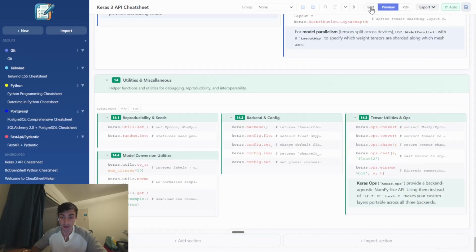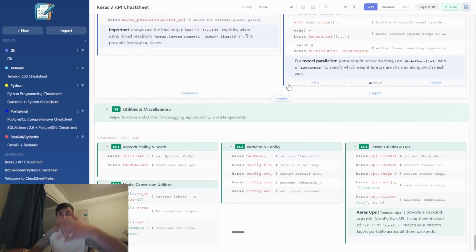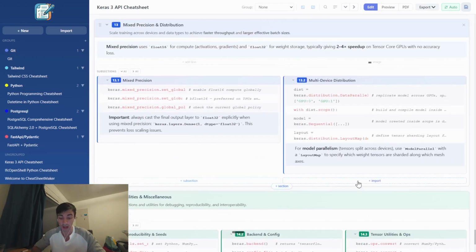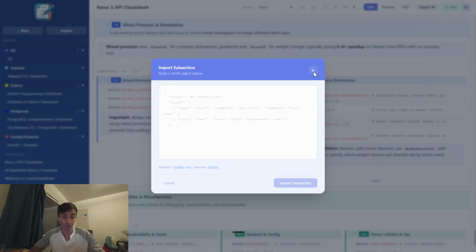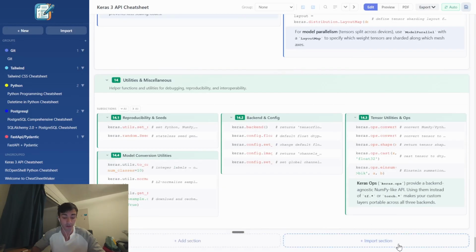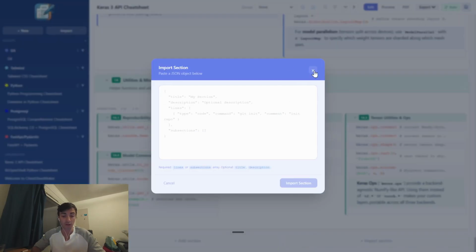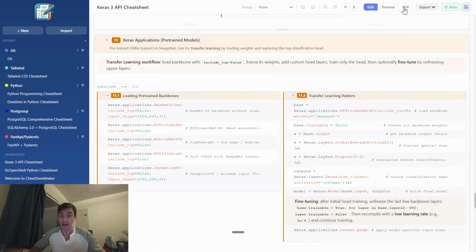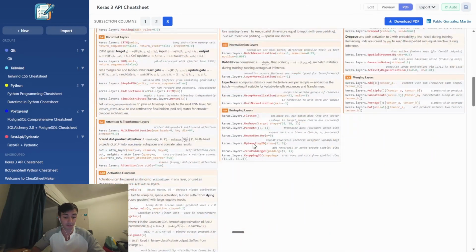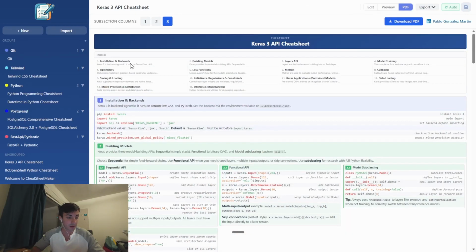And it can be really improved really easily. So if we don't want to redo the whole cheat sheet, we can just go and import subsections. We can ask only to create a subsection, not a full section, and paste subsections here, or only import one section. So we can do it for everything. And in the PDF version, we have the compact form. So we have installation and backend, building models, the layers API, model training, optimizers, loss functions, metrics, and everything that we want. So yes, I find this really amazing.